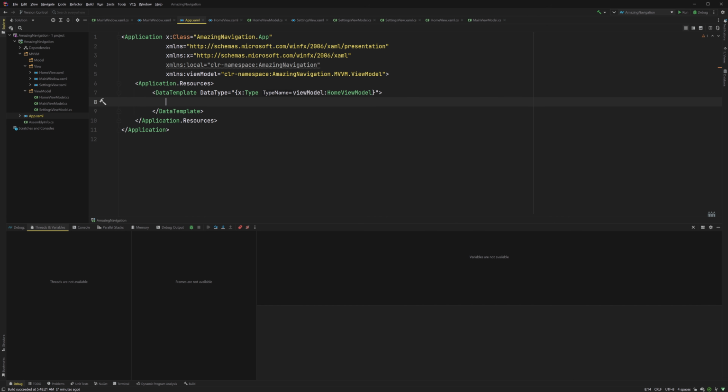All right, so inside the data template, we want to specify the actual user control that we're gonna showcase when something is of this data type. So what we want to do is we just want to do home view and self-close that.